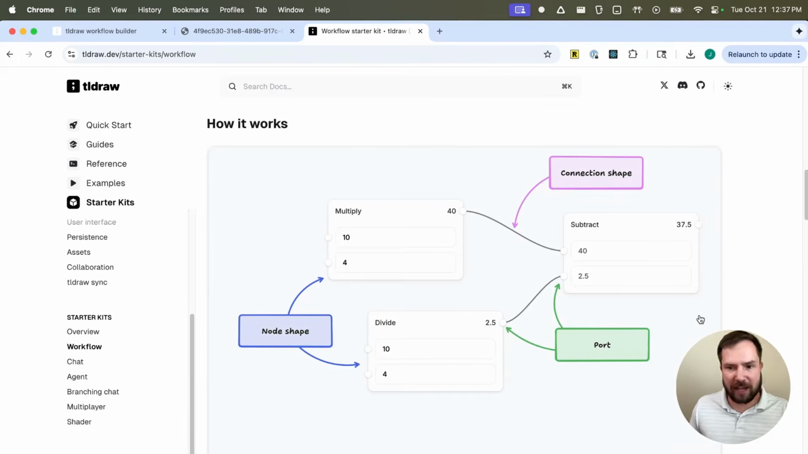The starter kit also provides a handy conceptual guide on how the workflows work. The big things you need to know are the node shape, the ports, and connections. The node shapes are essentially the individual nodes in the workflow that you are creating. These are highly customizable. Ports are how you connect different shapes together. You can have as many input ports or output ports as you want.